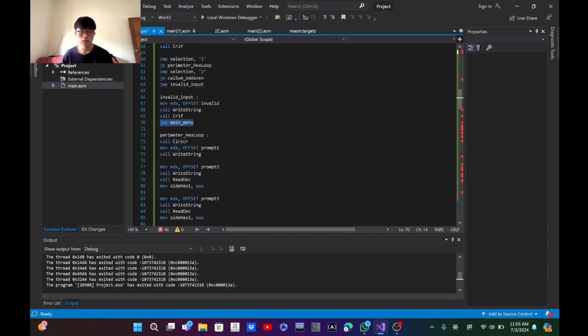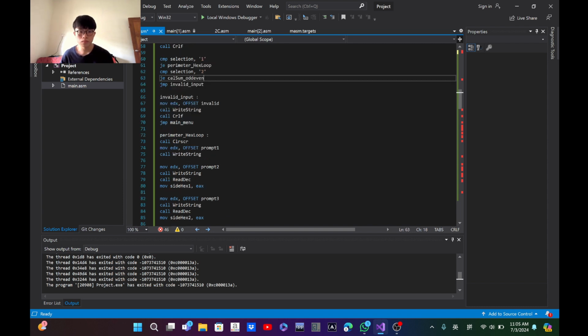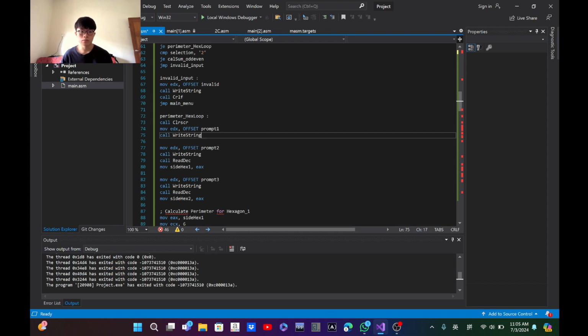Okay, next is a perimeter head loop, which is this one. When the selection is equal to 1, it will jump directly to here, and then it will clear the screen again, and then it will move the offset of the prompt 1 message into EDX, so you come out with the message prompt 1 because of the call write string, and then same goes with this one.